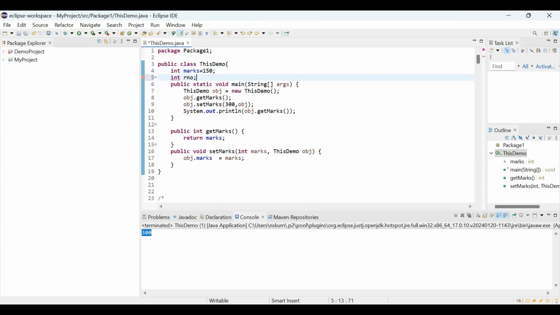For this roll number also, we need to pass one more object here. Here we need to pass object 1, object 2. In the same manner, here also we need to pass object 1, object 2. That means for however many variables we are taking in the class, we need to pass that many objects. So it is very difficult to pass multiple objects based on the number of variables. To overcome this problem, we use the keyword called this.